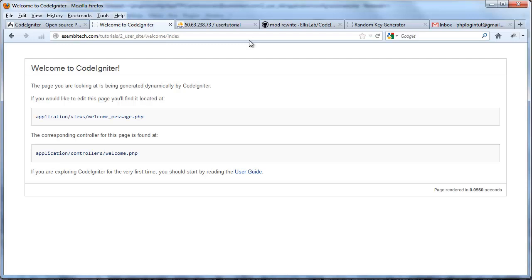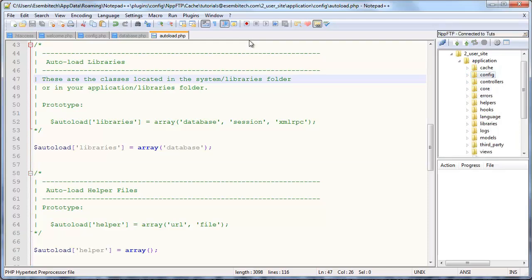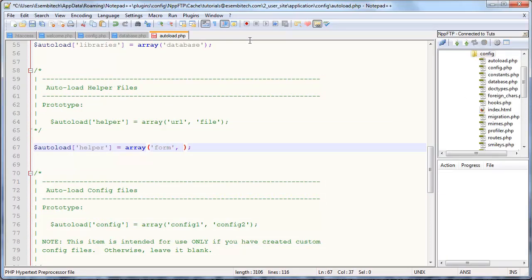Okay, so why don't we go ahead and start building our first login view with a form helper. The first thing we'll do is auto-load the form helper, because in just about every view we're actually using the form helper. We'll also autoload the URL helper because we want to use that too eventually.